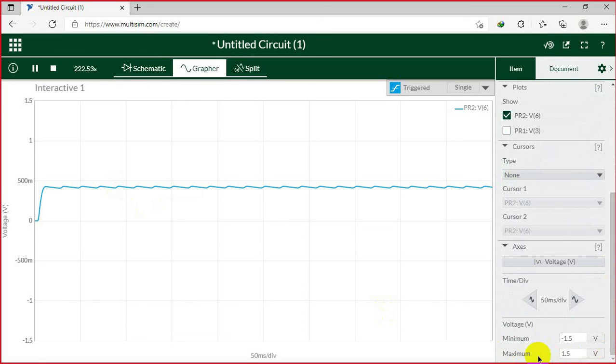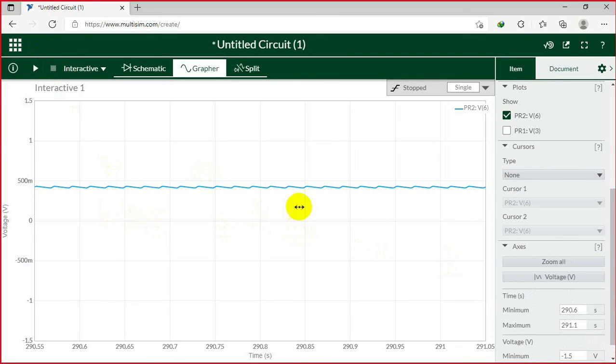Now look over here, scaling. You see, minimum, maximum. It's just a scaling. The range is increasing. Minus 1.5 volt, and this is maximum 1.5 volt. And you see, ripple or noise.